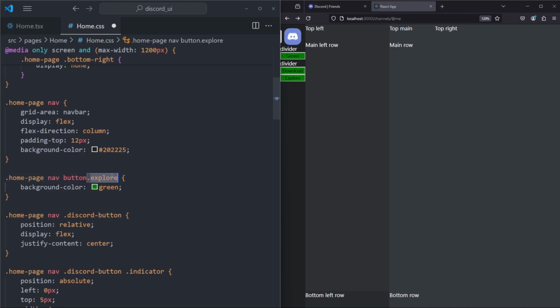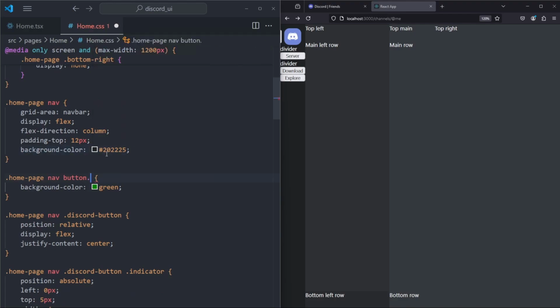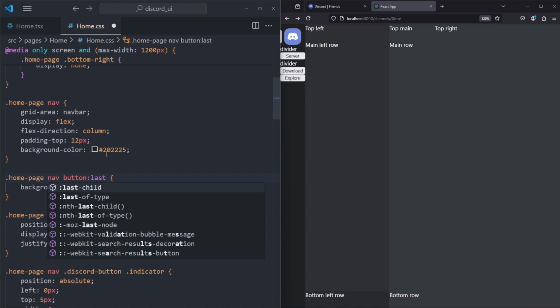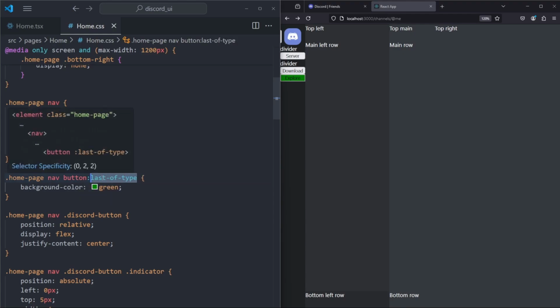Another thing we could also do, instead of adding a custom class to the element, for example when you are in a situation where you cannot alter the HTML, so you will just be left with this, how can you then only target this button? Well, we can do that by removing the .explore class from here, and we can say colon, and then we say last-child or last-of-type. In this case, last-child and last-of-type will be the same. The difference is that last-of-type will look for the last button inside of the nav component, and last-child will only look for the button that is the last child in the nav component. So if there is another element after the button, last-child will not work.